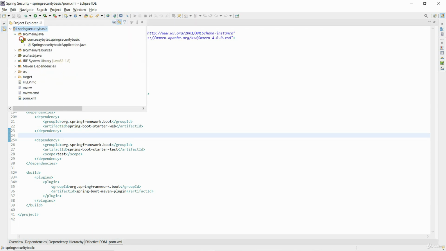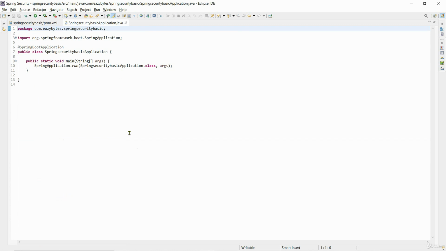This is the package name, com.easybytes.springsecuritybasic, and inside that we have a main Spring Boot application class, which you can identify by the annotation @SpringBootApplication. This does not have any business logic. It is just a skeleton project. If I try to start this project, nothing will happen. It will just start, but there is no business logic to invoke.